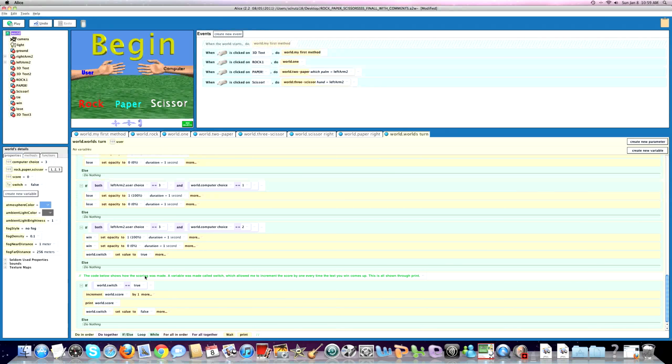I'll show you that. And the world switch set value to false, because when it's set true, then it increments it by 1, but you have to always set it back to false. Say it was equal to true always, then every single time you either lost or tied, it would increment it by 1. So you have to set it to true and then set it back to false.